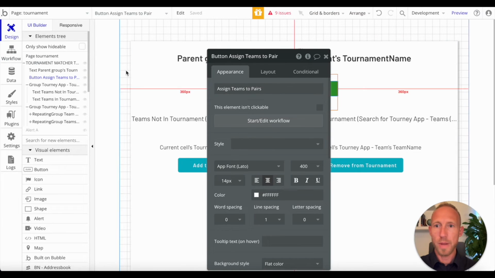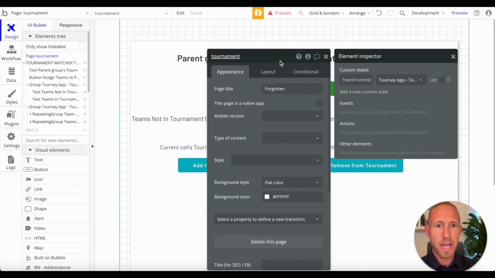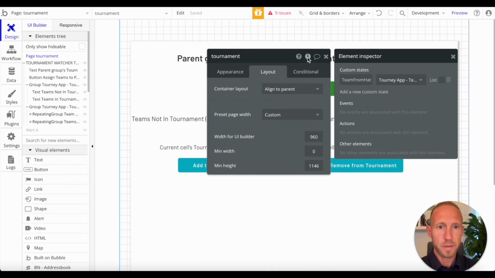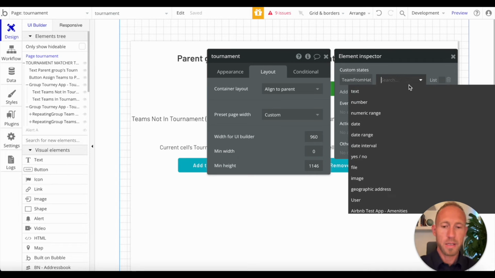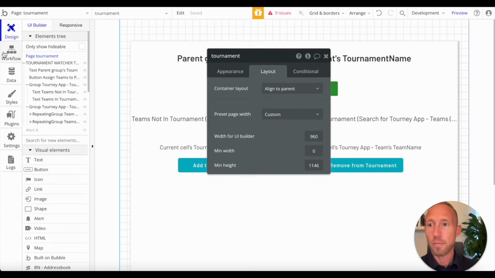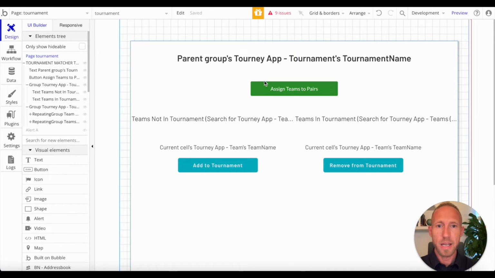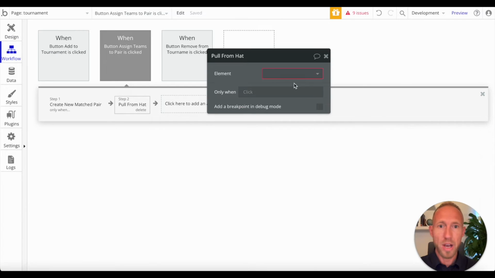So to pull this from the hat, what I have here on this tournament on the main page is a custom state called team from hat, and that is a team. I'm going to assign this, and that's going to be like the little piece of paper that you might pull from a hat if you had written team A, B, C and put them in a hat, and then you were pulling them out one at a time.